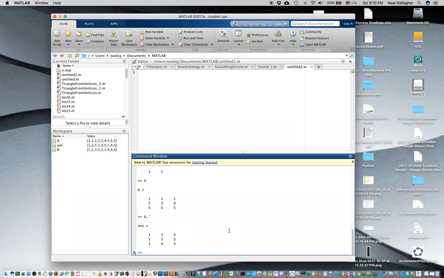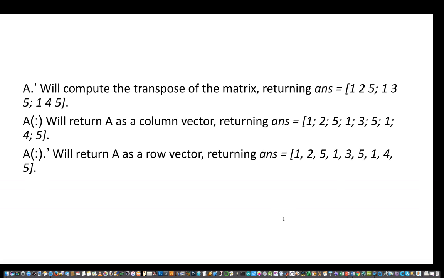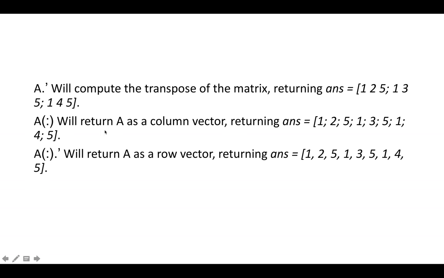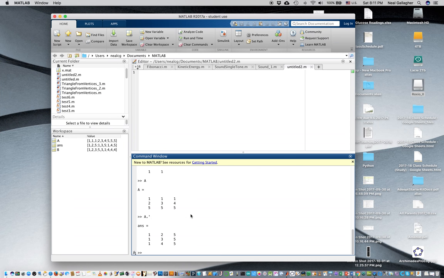Now I could also take all the elements in a matrix and make them a column vector. So let's do that. A with just a colon in it. What does A with a colon in it do? A, colon. Now, here's A, and what I'm going to do is take all these elements and make a column vector, you'll see here. So, 1, 2, 5 is the first column in A. 1, 3, 5 is the second column, and then 1, 4, 5 is the third column. So I've taken all of A and turned it into a column vector.